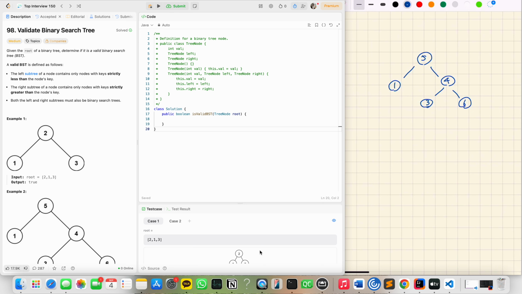98, validate binary search tree. In this question, we have to check if the BST is valid or not. So BST is defined as the left subtree of a node contains only nodes with keys strictly less than the node's key, and then the right being greater than the node's key.